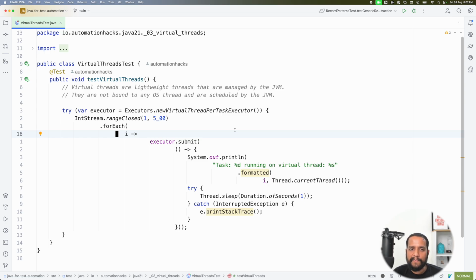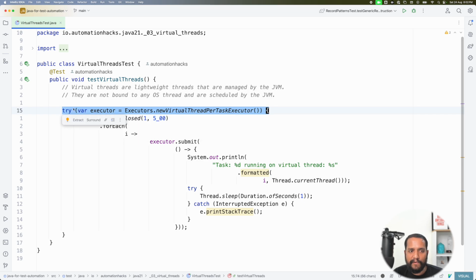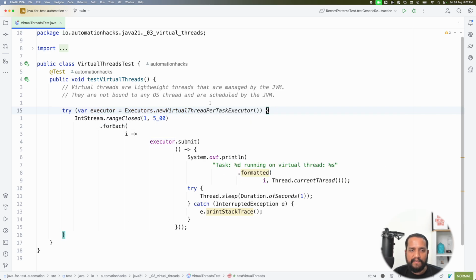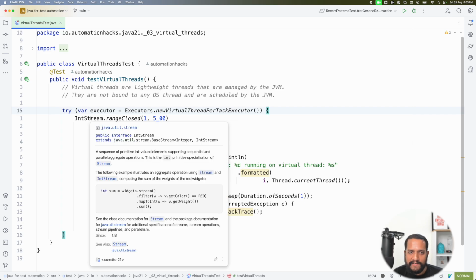So let's take a look at a simple example of how we could create a virtual thread and run some code in parallel. I have a simple try block here using the try-with-resources syntax within Java, which means that whatever executor I create here is going to get closed automatically when the try block exits. I've created an executor using Executors.newVirtualThreadPerTaskExecutor. This is a class that I can use. And inside this, I can specify how many virtual threads I want to spin up. So say I want to spin up 500 virtual threads at a given time.